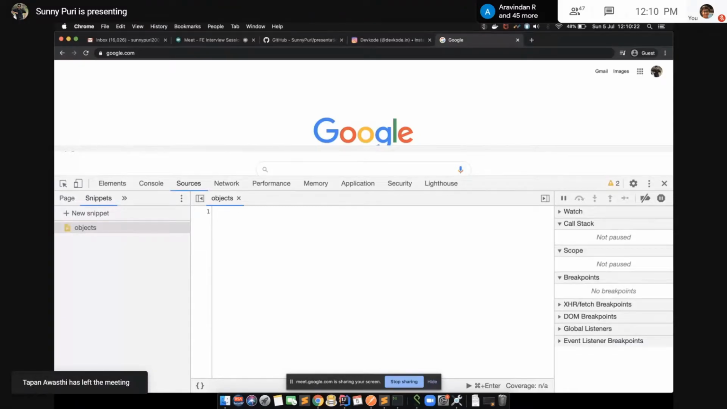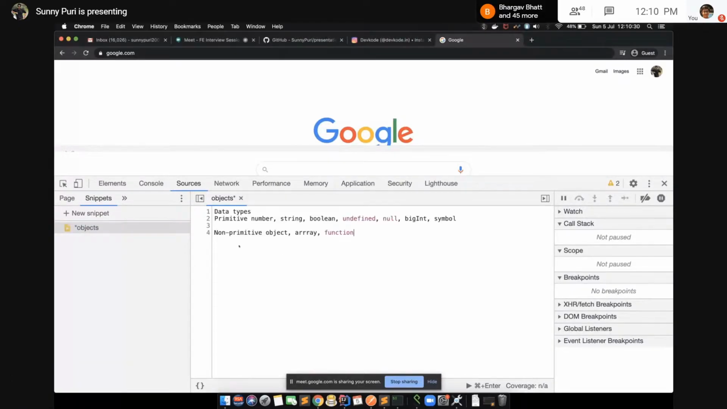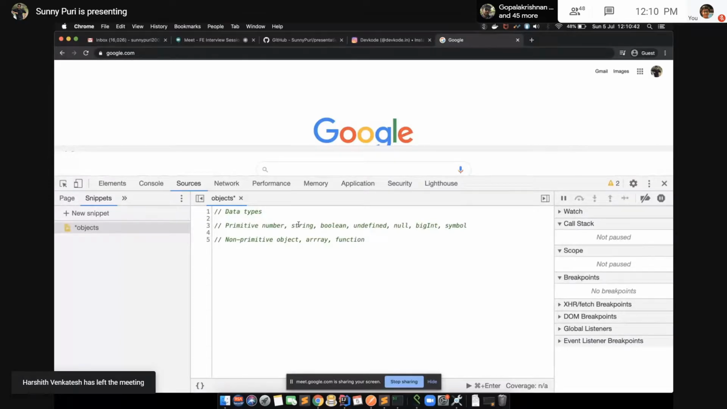So let's start with the objects. A quick revision. So for example, what are data types? We have two data types, right? Primitive and non-primitive. Primitive means these are the values, like a string we store in a variable as a value. Boolean, undefined, null, BigInt, symbol as a value.